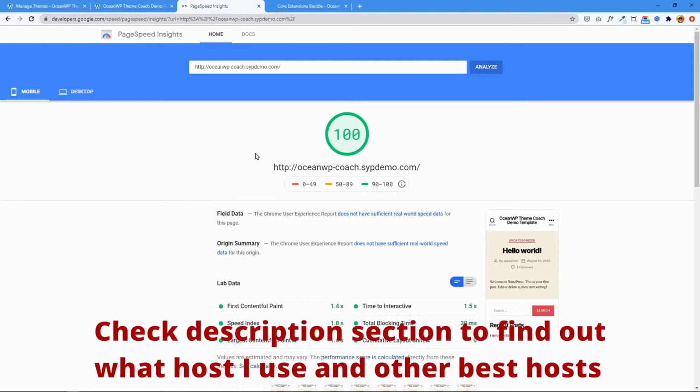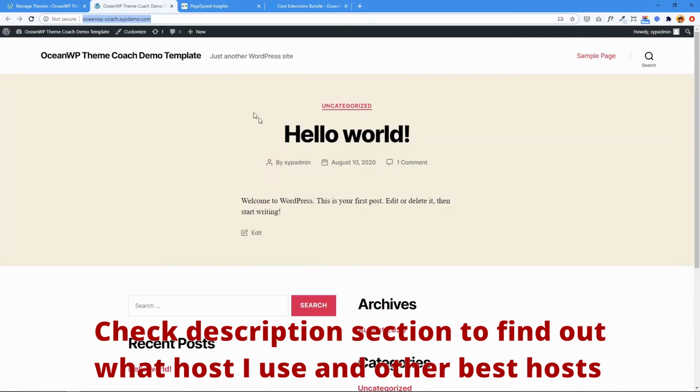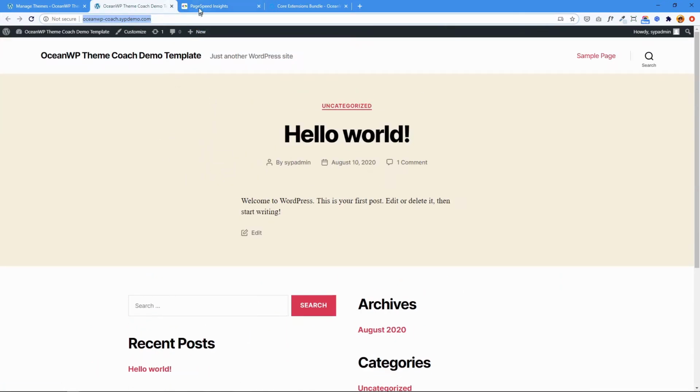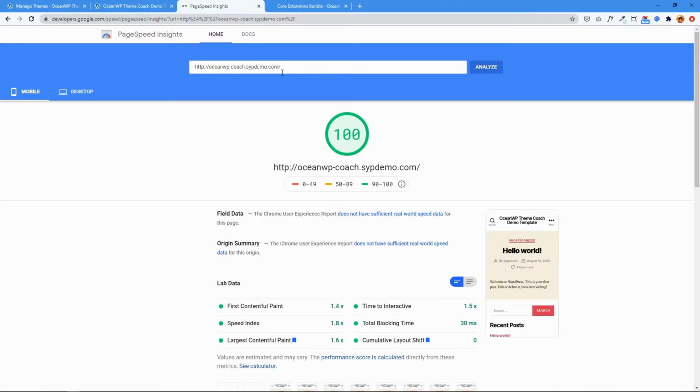So currently with my hosting plan, I'm getting 100% performance. This is the best you can get with the 2020 theme, which is very light, the default theme. So we'll test this after we install OceanWP.